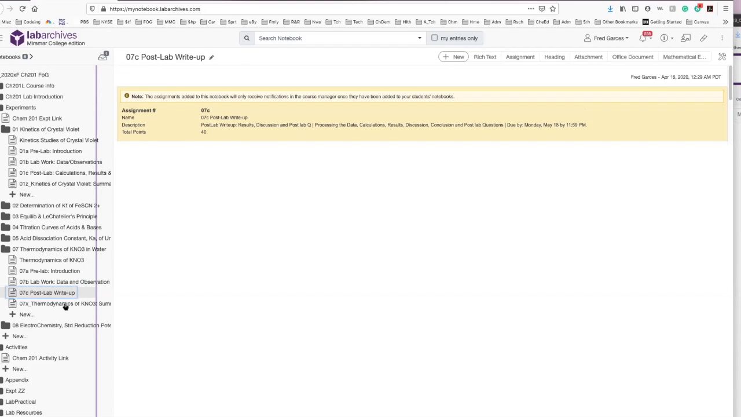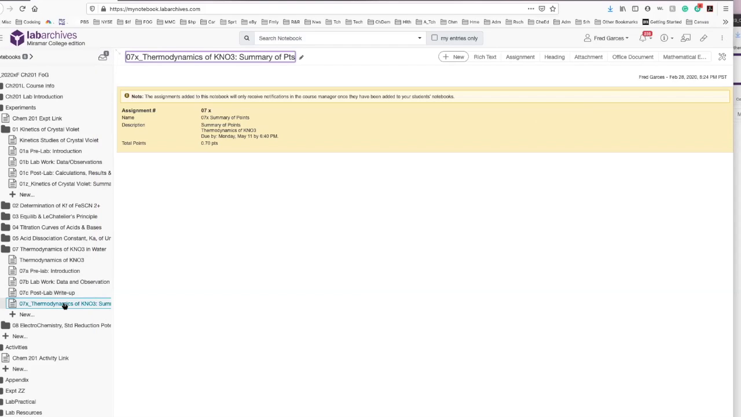And then if you click over here, that 07X, well, that's where I take your pre-lab, your data and observations, and your post-lab, and I put the points in this page. So suppose you got, say, 20 out of 20 in the pre-lab. And then in your data and observation, you got 10 out of 15. Okay, so that's 30 so far. And then in the post-lab, you got like 50. So you got 65 points.